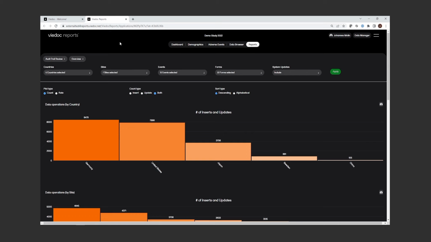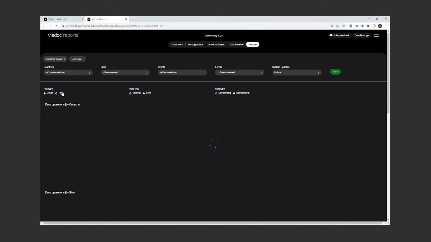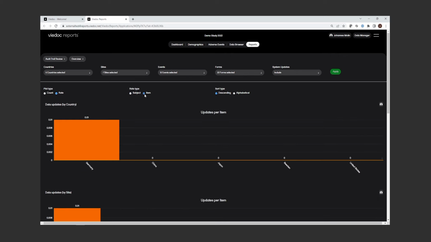We also have an audit trail review report in Viedoc Reports. Most systems can just export all the data from a study, including the history data, and so can Viedoc. But to make a meaningful review of the audit trail, you need something more than that. So that's why we have our audit trail review report here. Here you can decide to view perhaps the rate of changes for a specific country or specific site, or for the study in total. Right now, here I'm looking at the rate of changes.